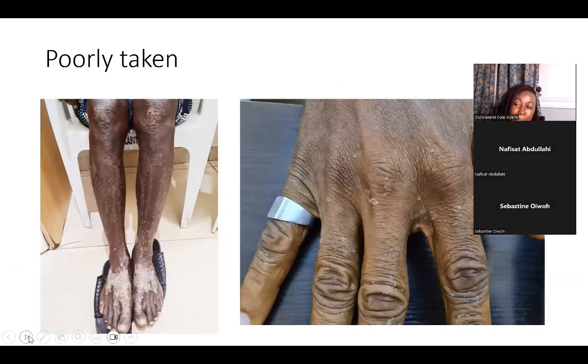So these are poorly taken photographs, and I'll give you the reasons why they are not ideal or not well taken. The first photograph, you can see the background. It's too busy. There's a lot of the chair and everything. So ideally, you shouldn't take photos like this. Better we put something behind the affected parts before taking the photo.